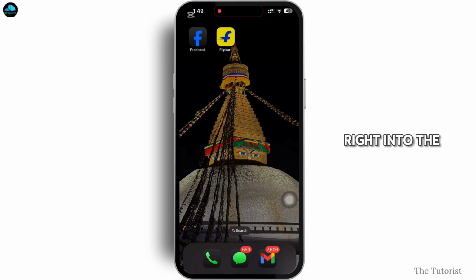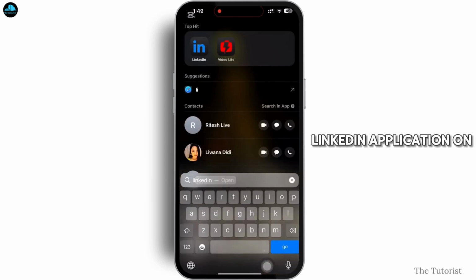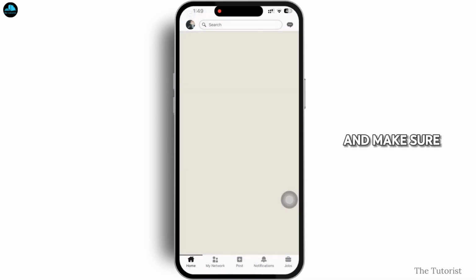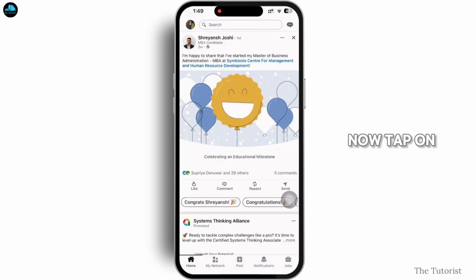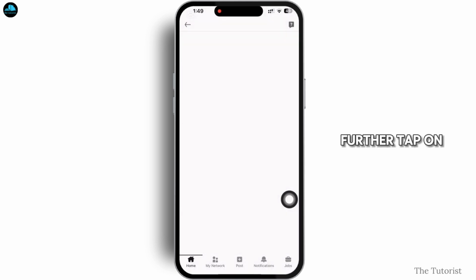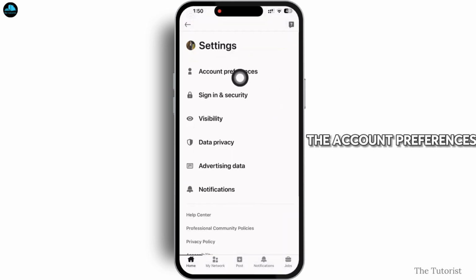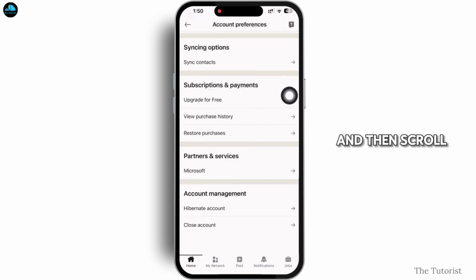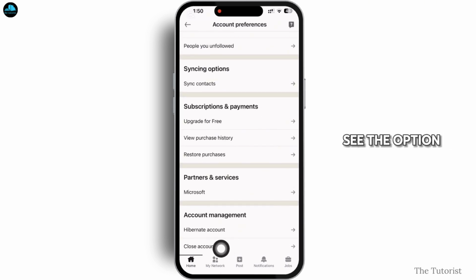Now let's get right into the tutorial. Firstly, go ahead and open the LinkedIn application on your device and make sure you are signed in. Now, tap on your profile icon on the top left of your screen and then tap on the settings option at the bottom. Further, tap on the Account Preferences option you see there and then scroll down to the bottom and you will see the option for Close Account.